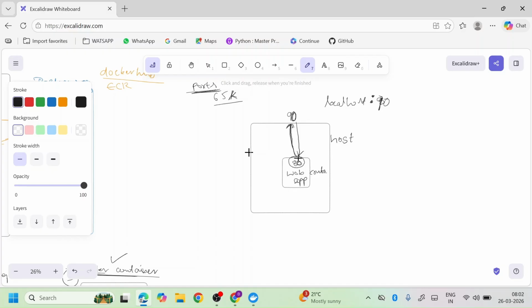You are connecting both the doors now. You enter from gate number 90, then you go to room number 80. Are you understanding? Now our container is nothing but a room. If you want to go inside the container, you have to mention which gate number on your local machine.